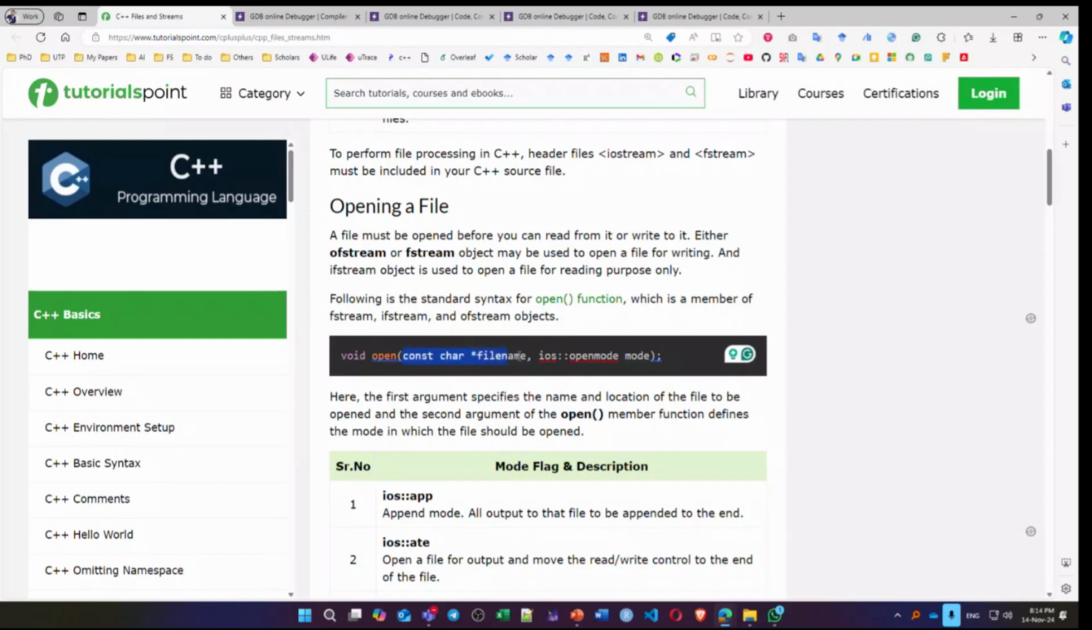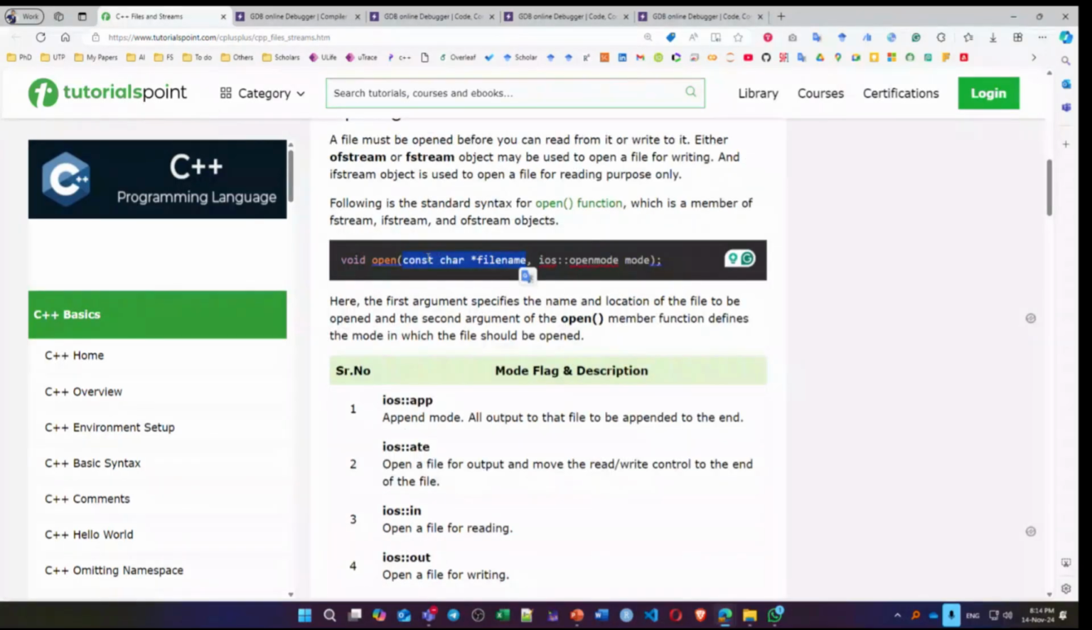The second thing we need to understand is the name of the file. When you open a file, whether it is for reading mode or output mode, you must give it the file name. Usually we give it as a text. We'll see it in the example after a while. And then you must give it the opening mode.